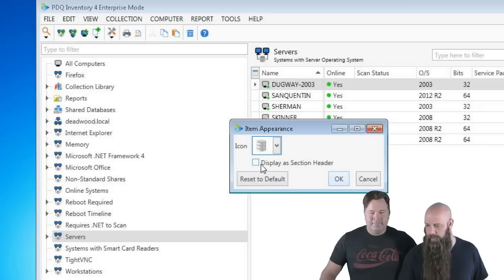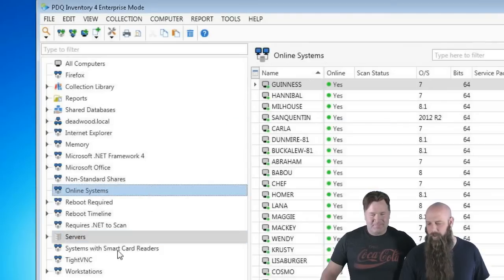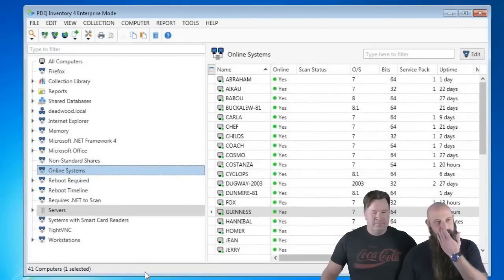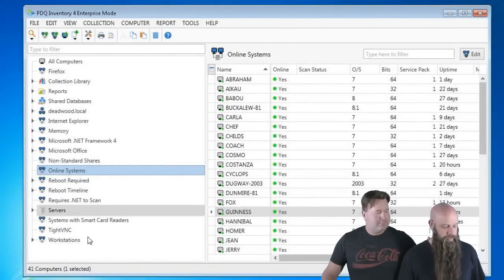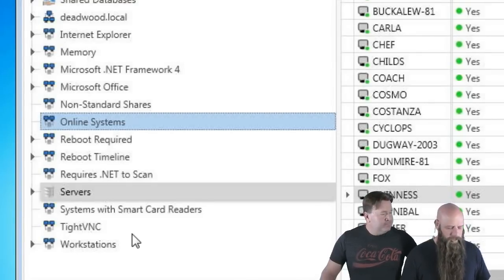Let's choose that one, database. But you can also display as a section header, and by doing that, that will always highlight that particular collection. Nice. Just so you know. And of course, you can change your icons to what we have listed here. It just makes it a little easier for you to navigate. So that's pretty much the new features.